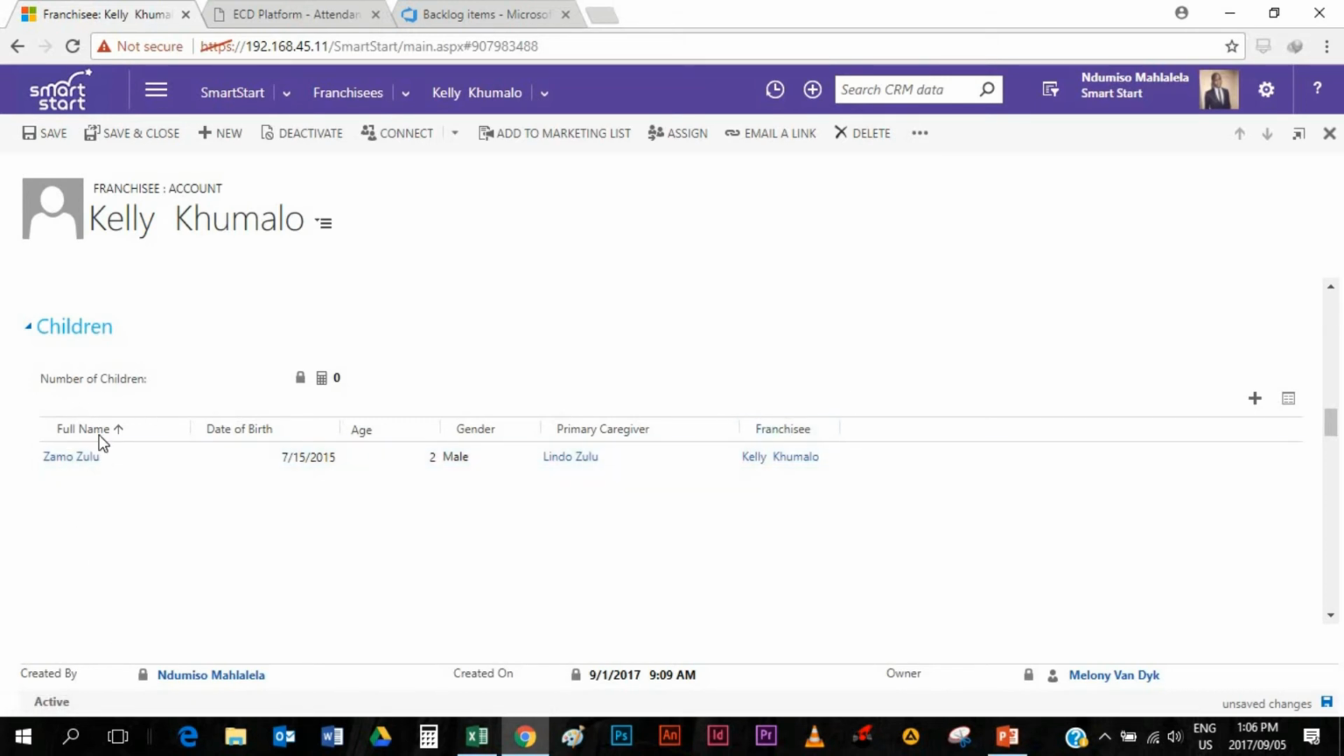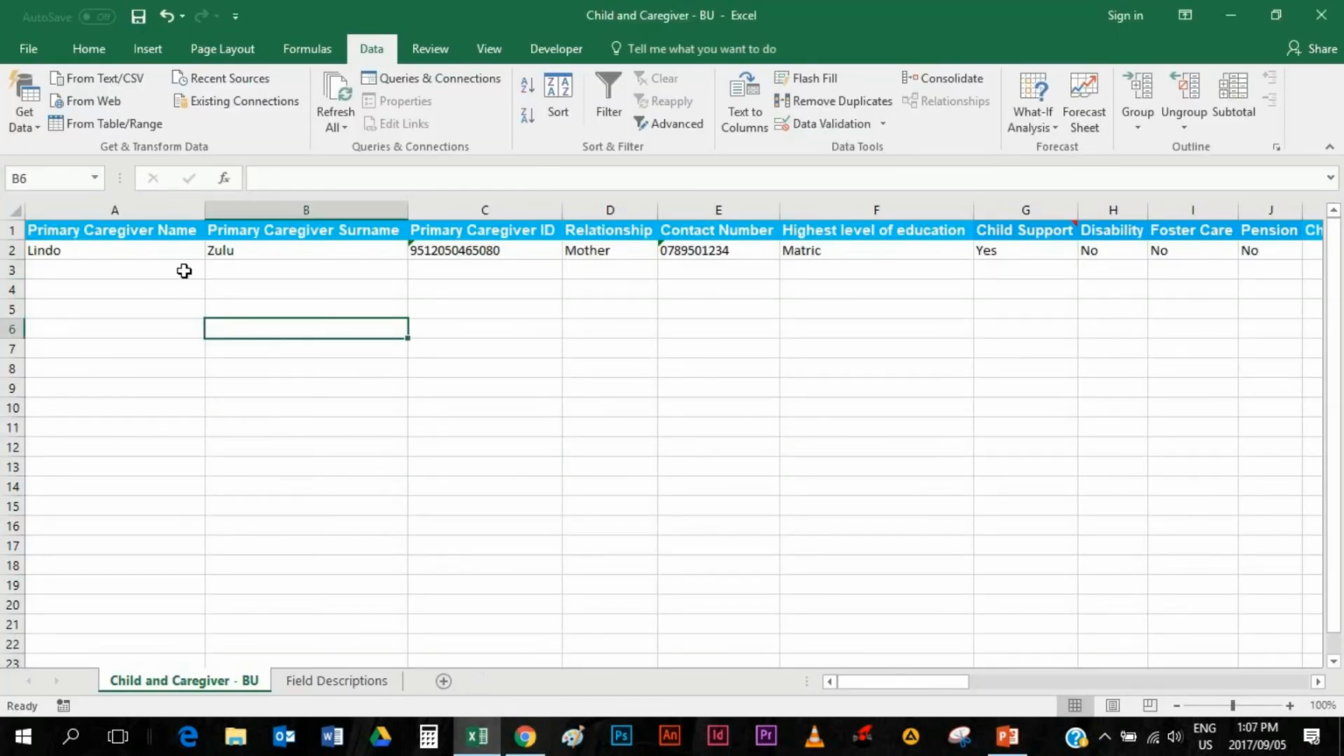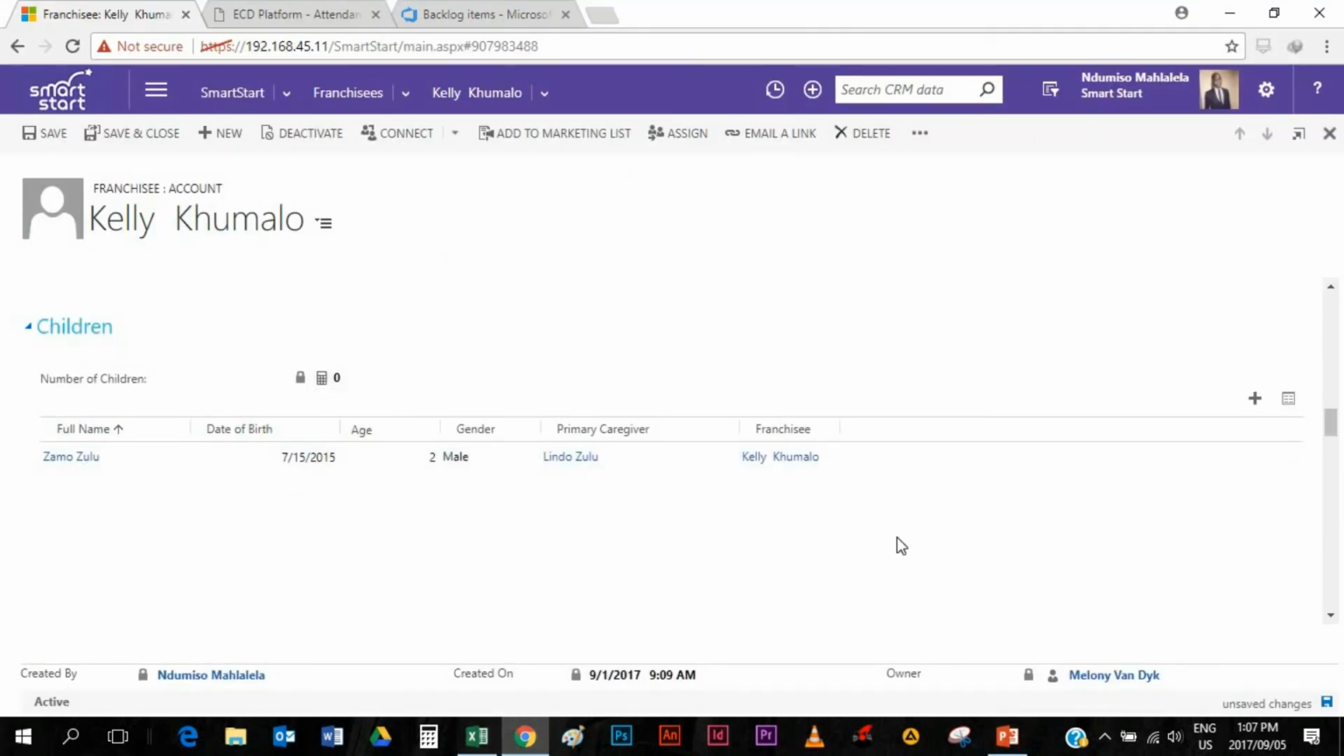We use the bulk upload to put in a lot. If you have a lot of children on the system, you can use the bulk upload template and then save it as a CSV so that you can upload it on SmartLink.